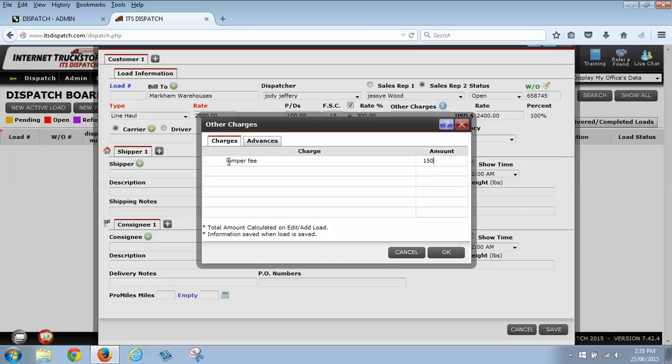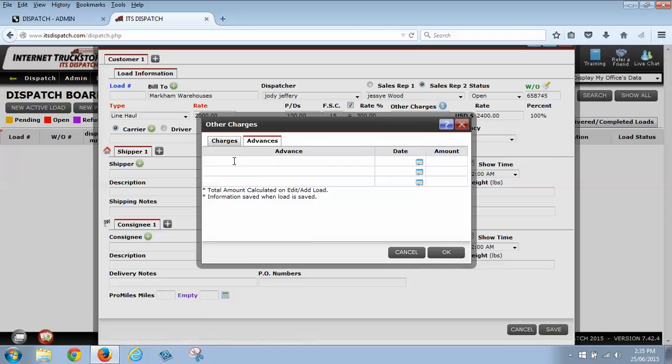Say it's $150, and tarps. And we're going to say that's $100. Now what we're also going to do is put in an advance here. We're going to say it's a fuel advance, and we're going to say that they gave us $400 for fuel. I'm going to say okay.